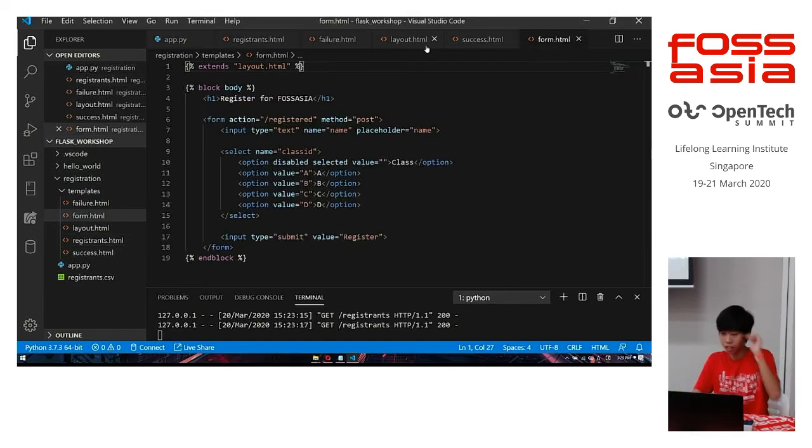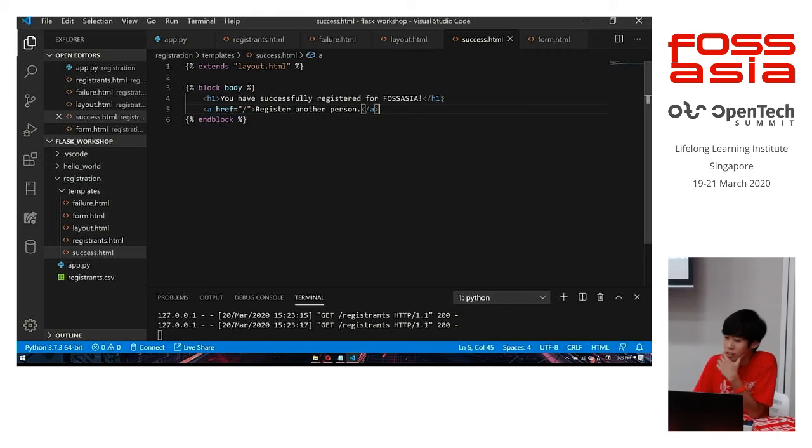So if you want to make it easier for the user to navigate inside success, you maybe want to link to another page or to the registrants. So you do a href. So this basically creates a link which brings you to /registrants.